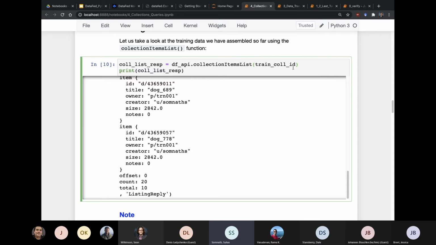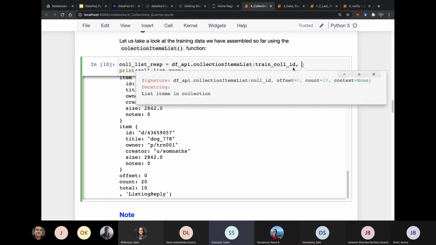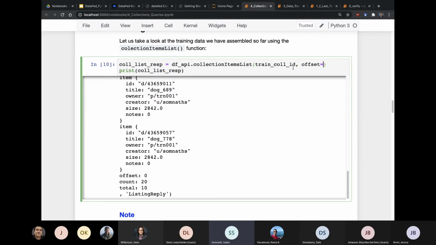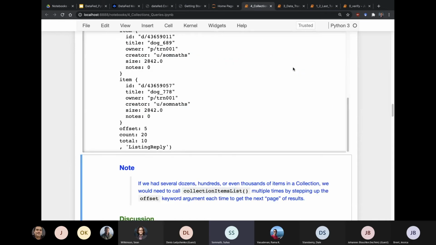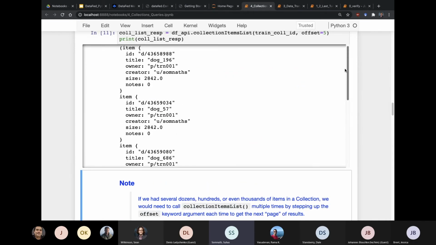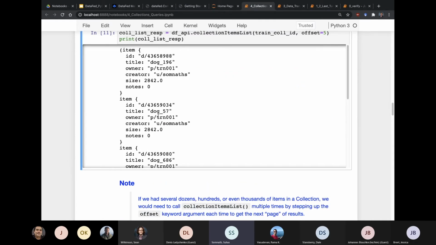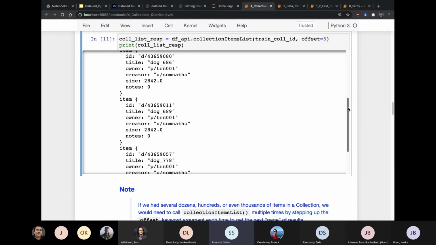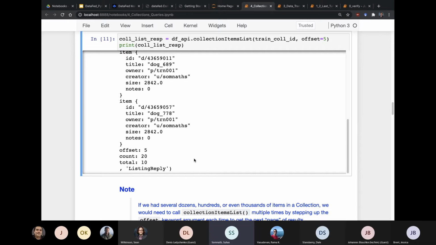So they're all keywords here. So I can just say offset equals 5. And if I Shift Enter again, I should only be seeing dogs. I see dog 1, dog 2, dog 3, 4, and 5. So you can play with these offset and count fields in order to move the page forward, if you will.